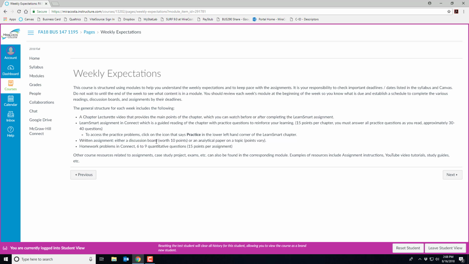Each week, you also have a written assignment. Mostly, it's going to be discussion boards, which are worth 10 points each. Or from time to time, you'll be doing a short analytical paper on the topic of the week. Lastly, there is the homework problems that are in Connect. So here you'll be doing 6 to 9 quantitative questions where you'll be applying your math skills to the personal finance concepts that you've learned in the chapter. And these homework assignments are worth 15 points each.